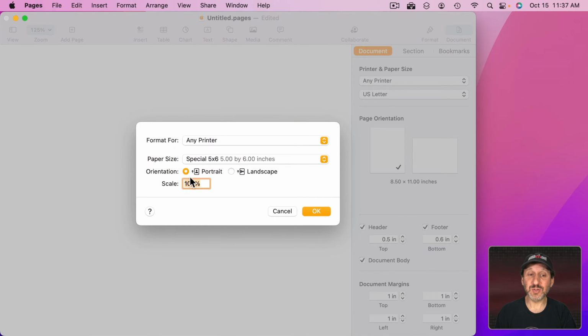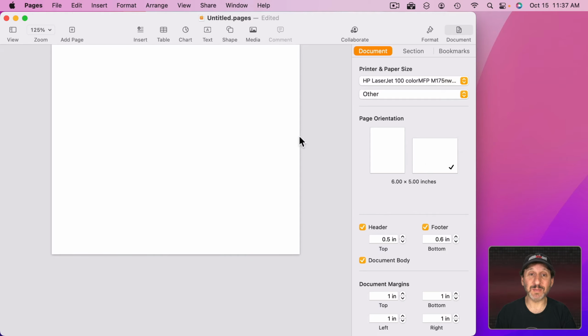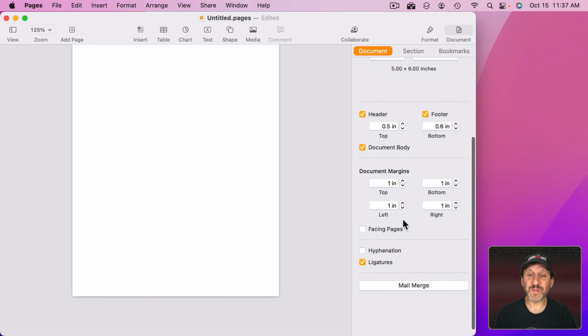And at this point I can choose Portrait or Landscape and actually switch the orientation. I'm just going to use Portrait right here, and now I can see in the document sidebar I've got 5 by 6. Page orientation is Portrait. I can switch it to Landscape. So you can see how easily I got 6 by 5 there. And then I've got other information here like margins.